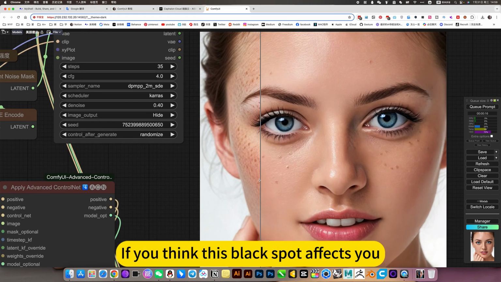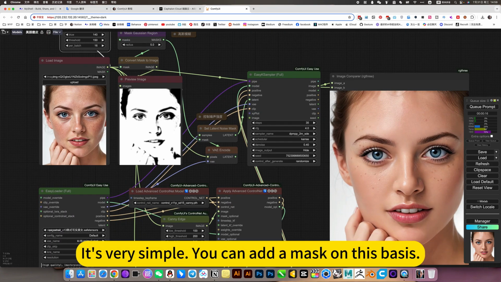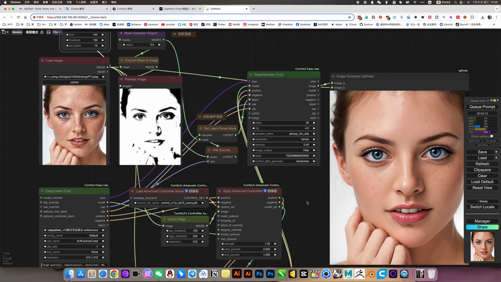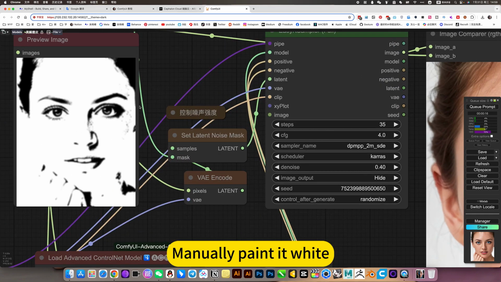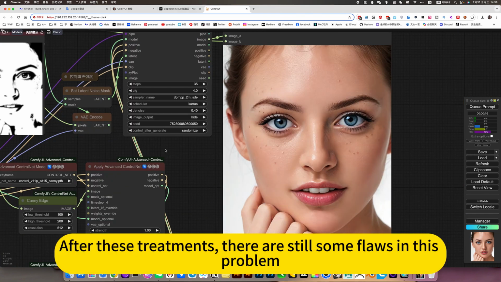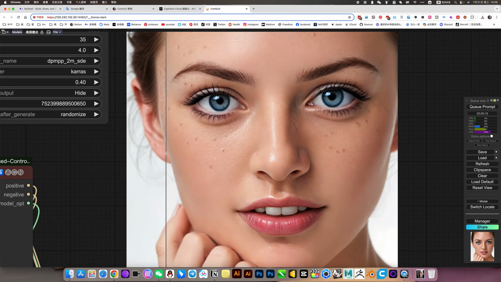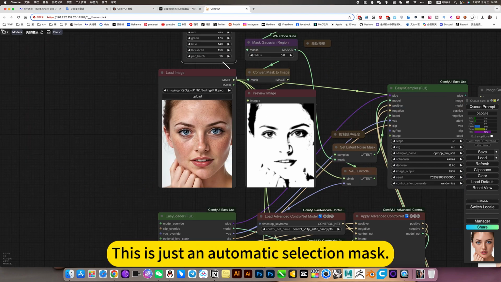If you think this black spot affects you, it's very simple. You can add a mask on the spacers. Manually paint it white. This way, the problem is solved. After these treatments, there are still some flaws in this program. This is just an automatic selection mask.